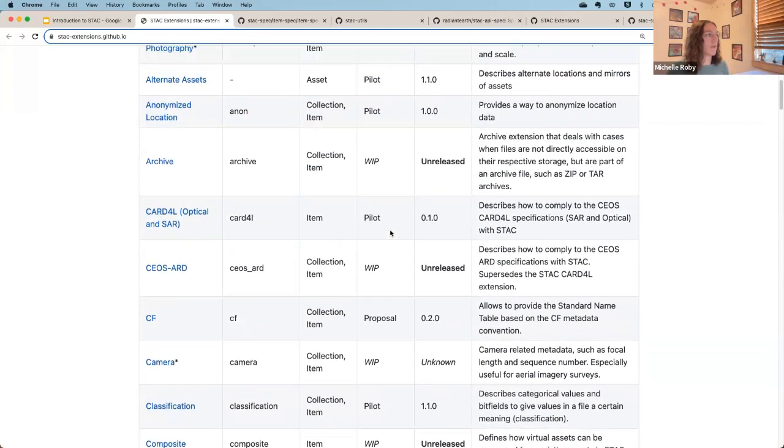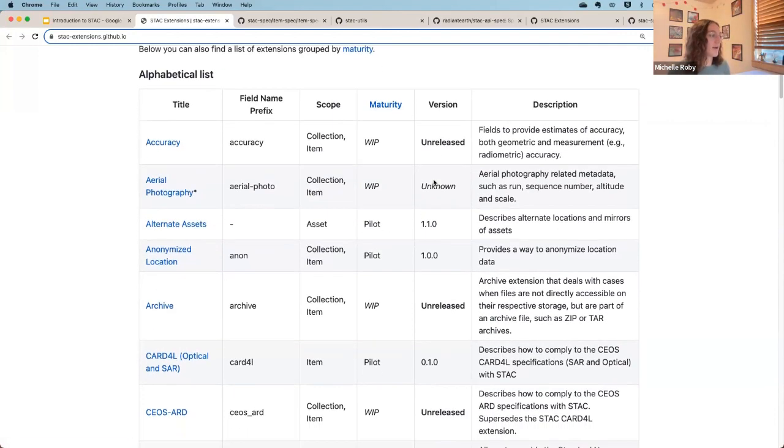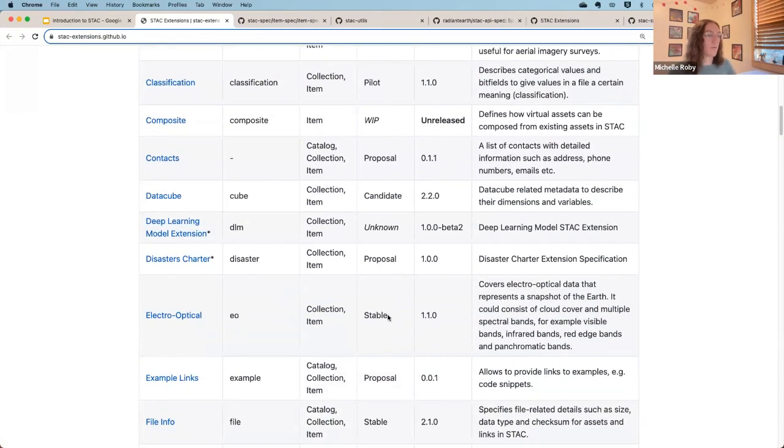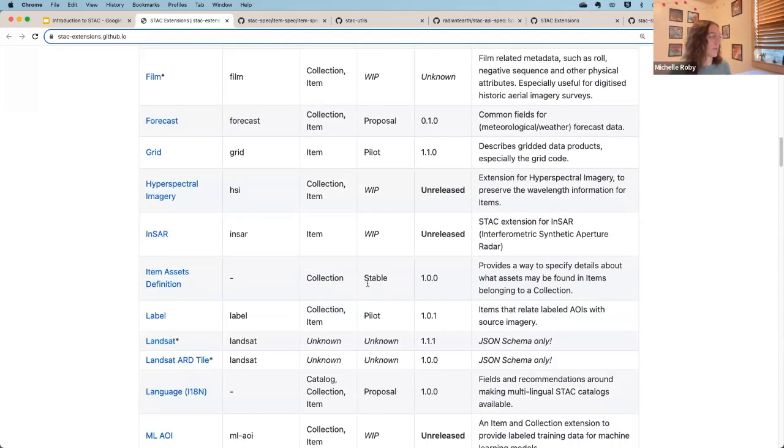And there's this column that I'll also just mention, its maturity level. So some of these are just WIP, work in process. So they're not fully released, or the version could be unreleased. And some of them are released, but they're still in pilot, and you can read more about those maturity levels here. But it's kind of helpful if you look at them. The ones that are stable are the ones that are likely being used a bit more than the other ones. So you can look through those and have a better understanding of what are the common extensions that are being used.